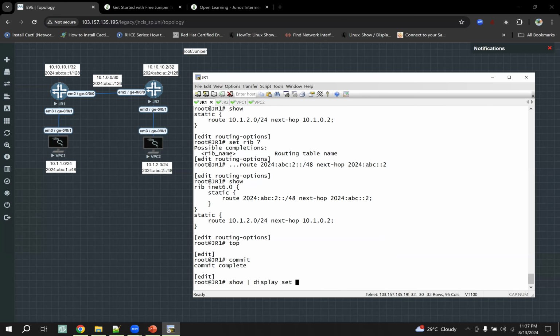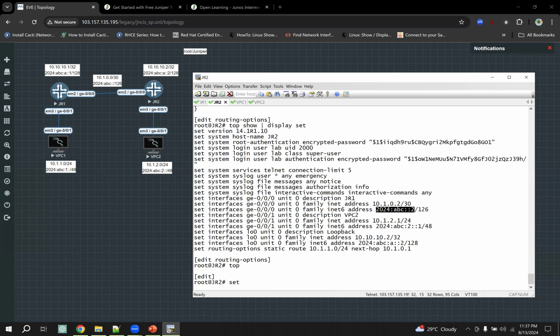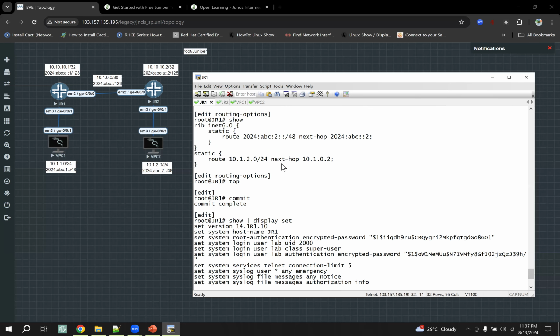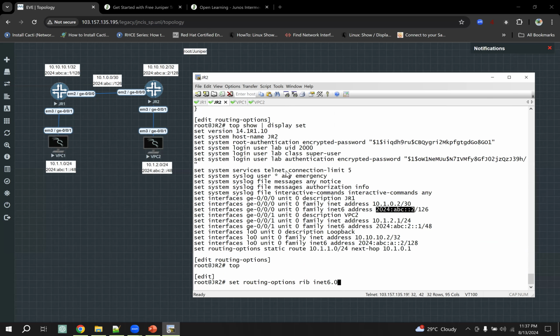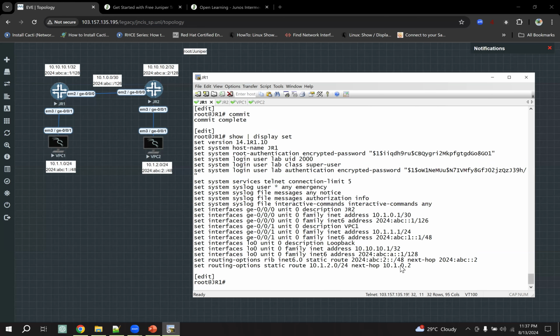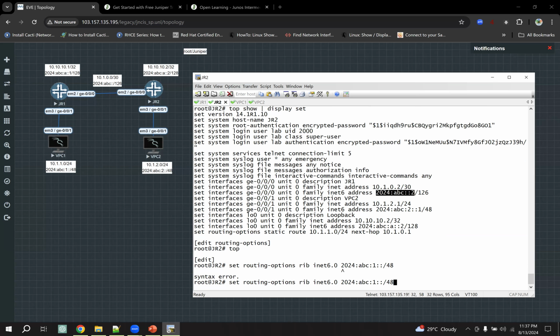So this is that for you. You can set it from globally set routing options. The RIB name is inet6.0, and the destination is the LAN prefix. The LAN prefix is this one, /48. Sorry, RIB static route.